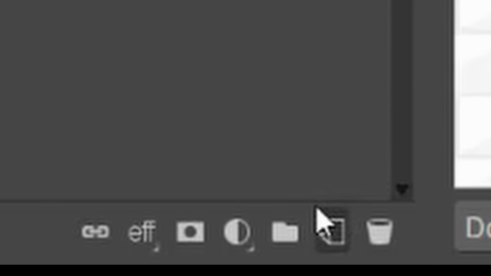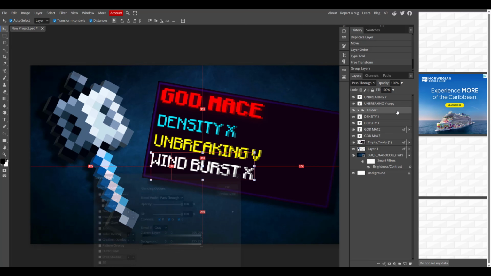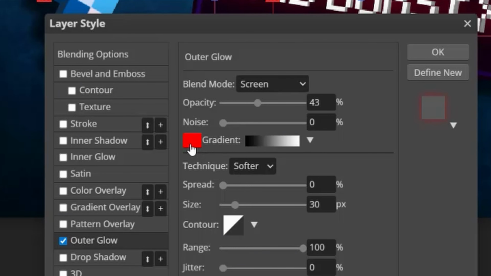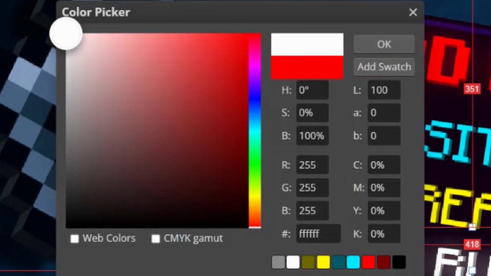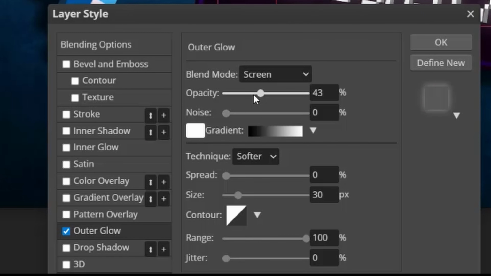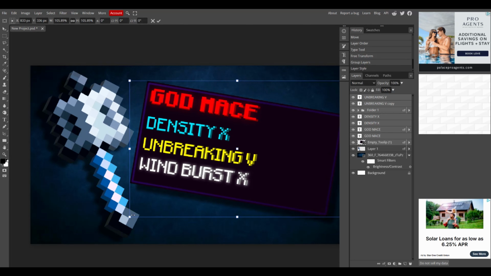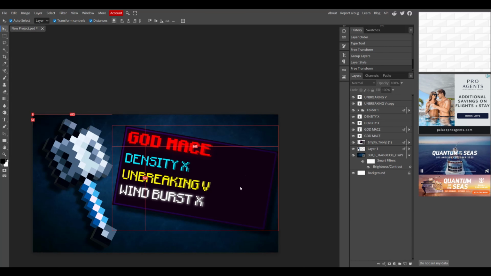So first we're going to make this a folder and give it an outer glow. And we're going to make the outer glow white. I'm going to turn the opacity up, the size down. And yeah, but I feel like this sort of tooltip is a bit too small. I'm going to select everything within the tooltip and make it bigger and move it to the side a little. There it is. That is your mace thumbnail.